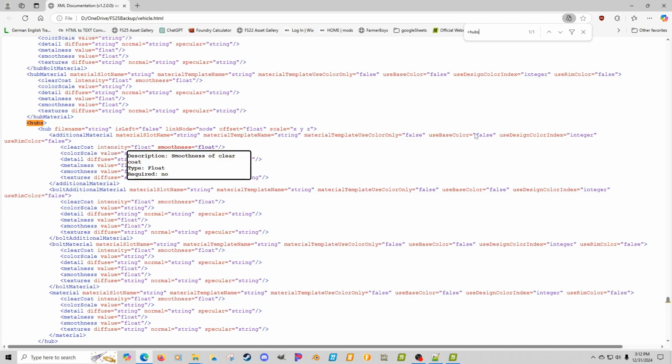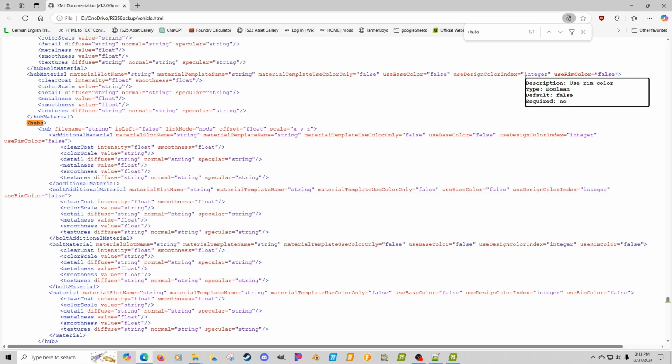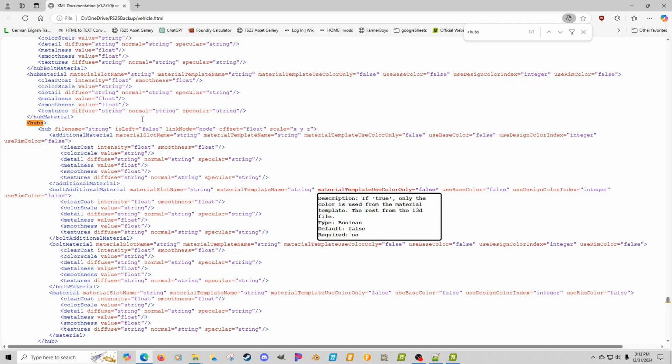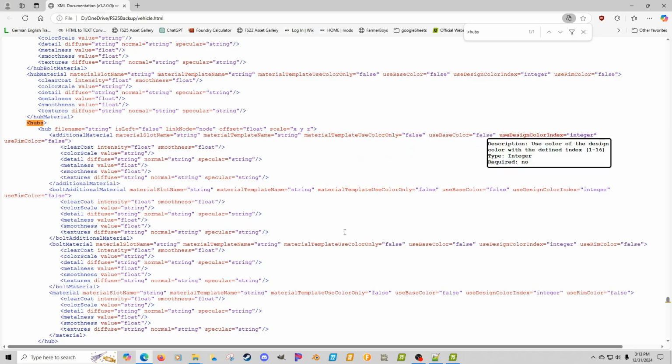But basically I come across this use base color, which I knew was in the past games, but I have not seen this before, and I was searching something and saw, oh, what's this use design color index? And I was like, sweet. So I'm going to show you what it does. I was hoping this is what it did, and it does work. So there's use rim color, of course, and I can show you how that basically works. But I just kind of wanted to show you how you can utilize this HTML file, because you can find these little attributes or commands in here to do some cool things. So let's go ahead and close that out.